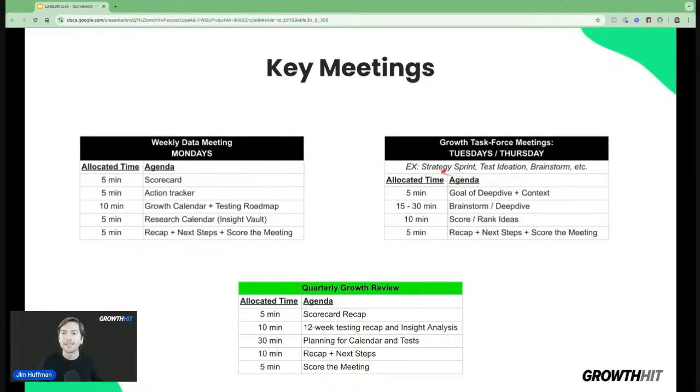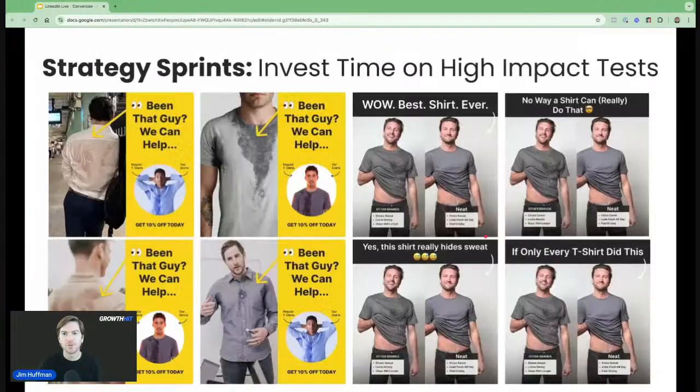So I want to do a weekly strategy sprint on Tuesdays or Thursdays. This could be the same if you're doing, I don't know, content marketing or SEO or email. So your growth leads should be running their own strategy sprint. And so it's all about what's the goal of this deep dive if you're focused on a tactic or channel. Then you're brainstorming around it. And then you're scoring and ranking your ideas. And then again, you do a recap and talk about next steps. So let me kind of show that in action.